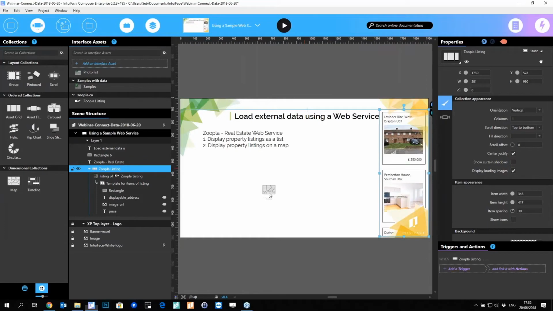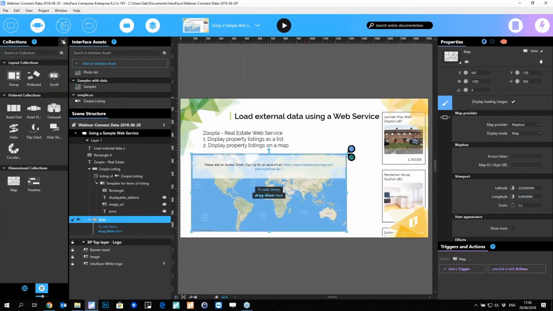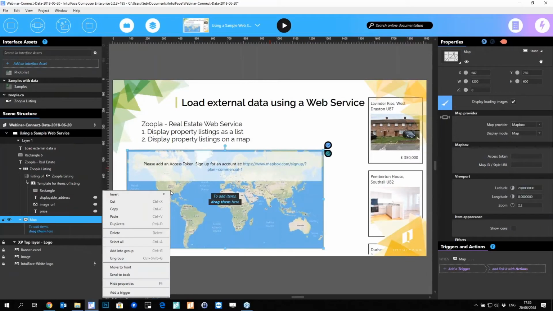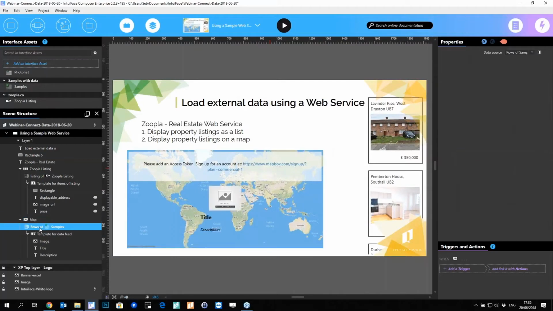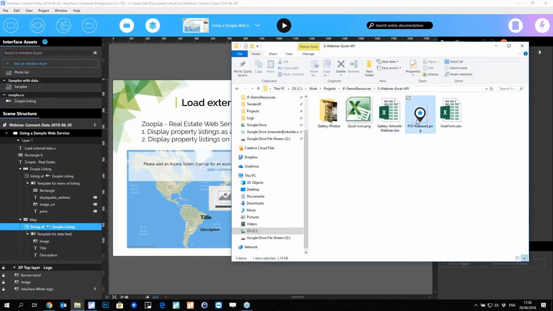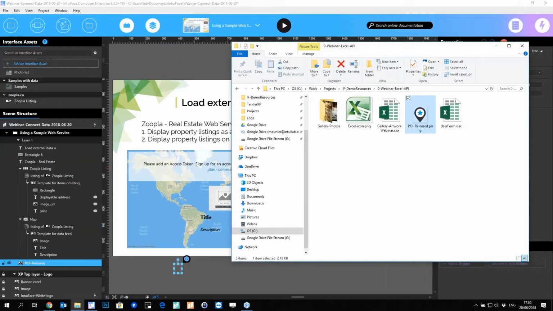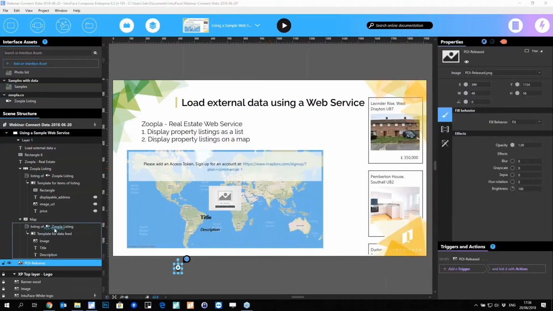If we add a map here, okay, you can insert a data feed, right? That's another way of creating collections with data feeds. Now, if I click on the data feed, I can select which data feed I want to use in the properties. I'm not using my Excel file. I'm using my listing of Zoopla. And then I can edit the template. So let me use this little icon that I prepared. Okay, and I will override the template.